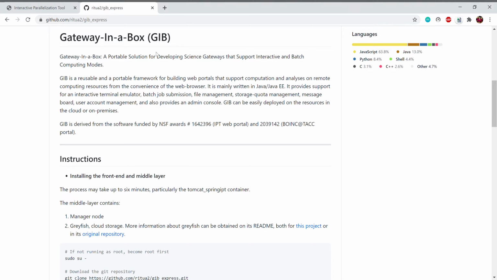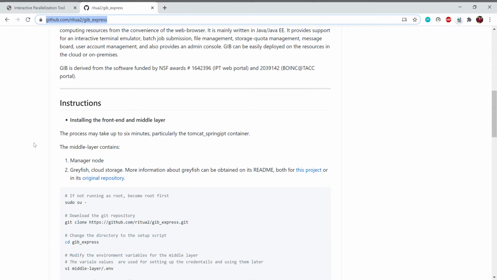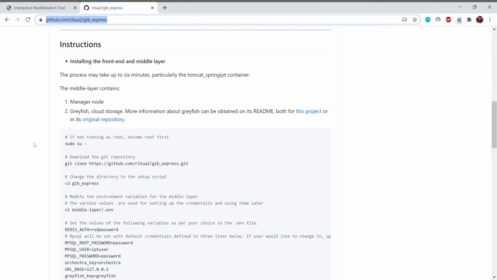Setting up GIB is pretty easy. If you go to the link mentioned here in the address bar and follow instructions down here, you can easily set up GIB.